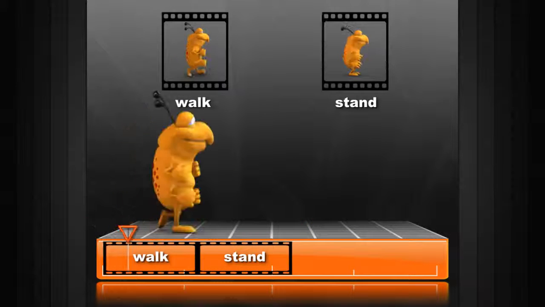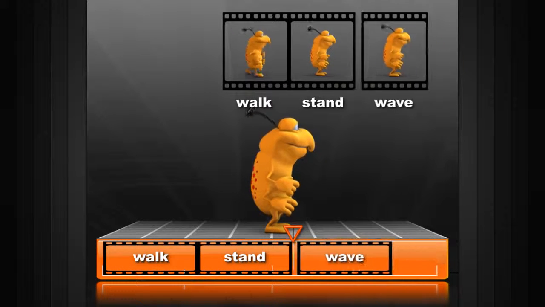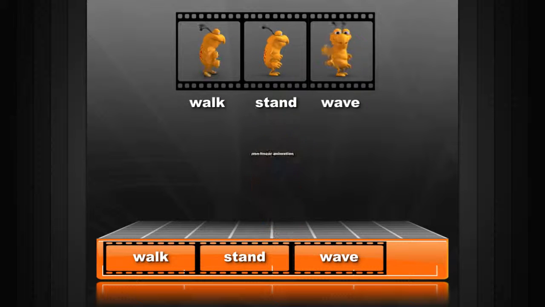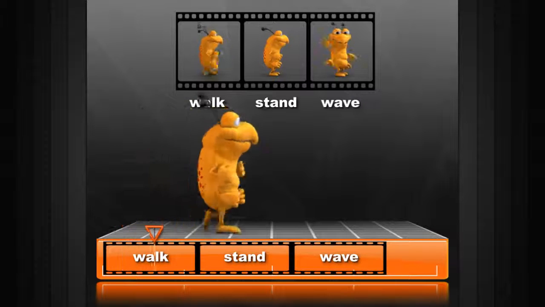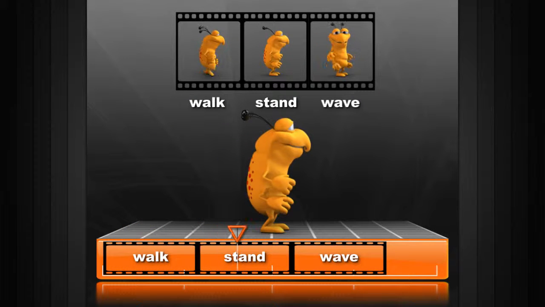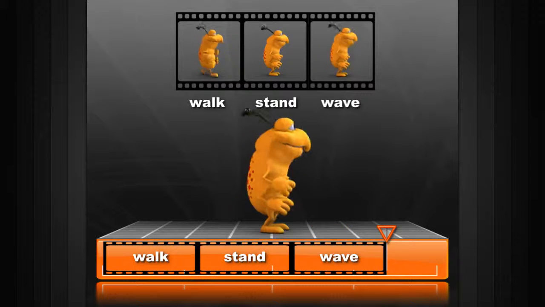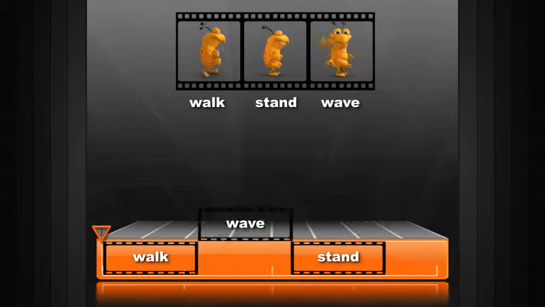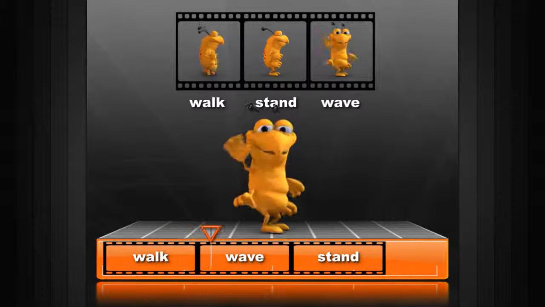Here we have a walk and a standing animation clip. Our character walks in and then stops to do the standing animation. We can keep creating different kinds of clips and mixing them together. This is called non-linear animation because instead of setting keyframes from start to finish, we can mix clips starting at the beginning, the end, or even the middle. By keeping the keyframes inside of the clips, this gives us an incredible amount of control over our animation because we can move the clips around or change their order without breaking the animation.